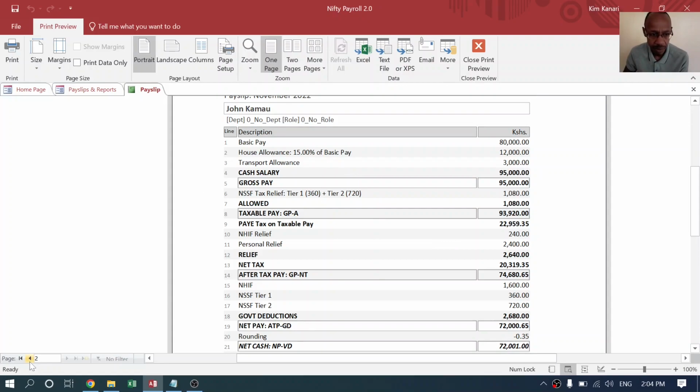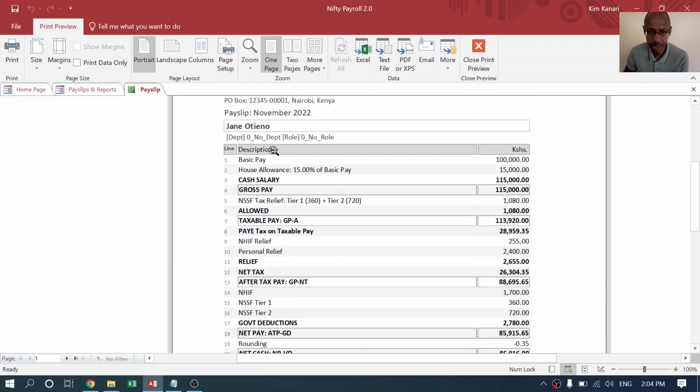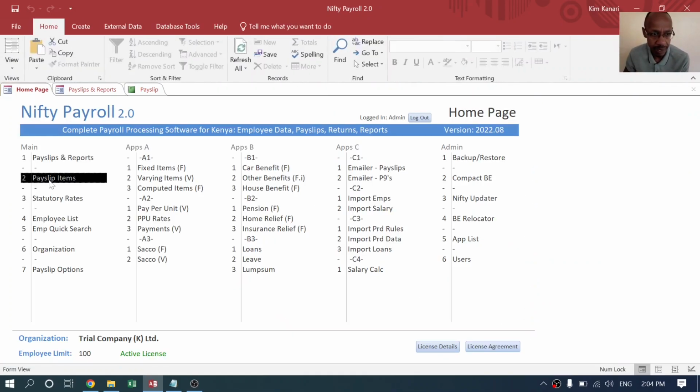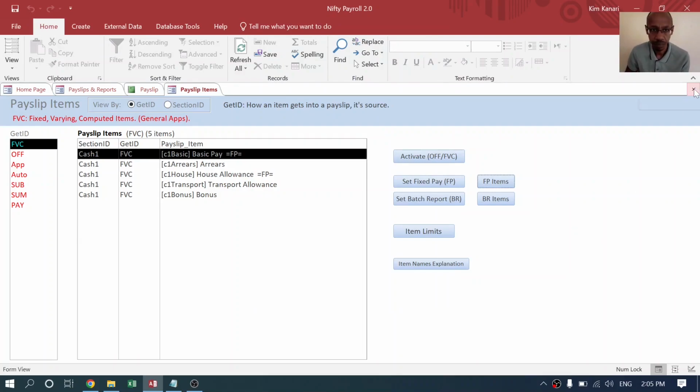If the fixed pay is equivalent to the gross pay, it doesn't show anything at the bottom. And in this case, these two items are fixed pay. How do we know they are fixed pay? They were set in payslip items. Anything that has this FP is a fixed pay item. So there we are.